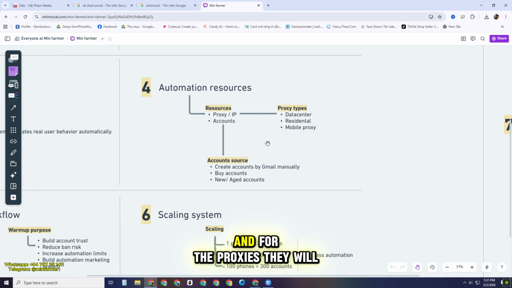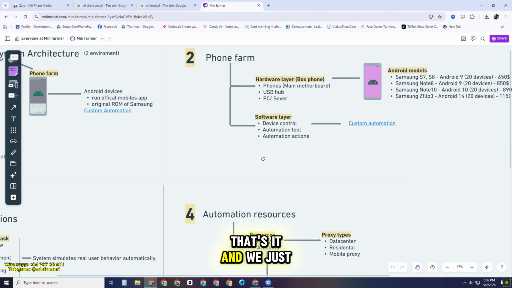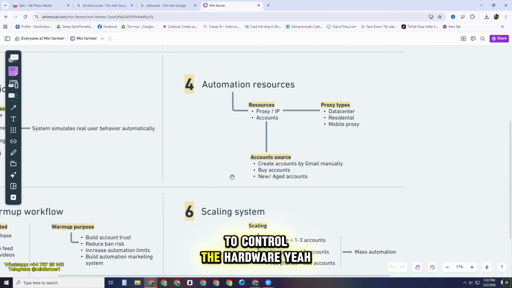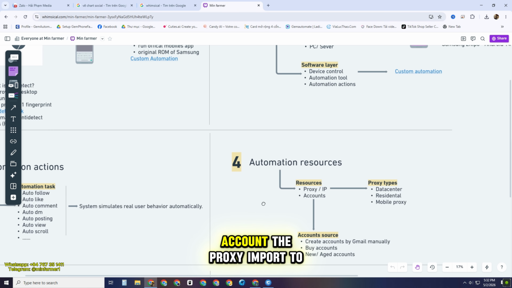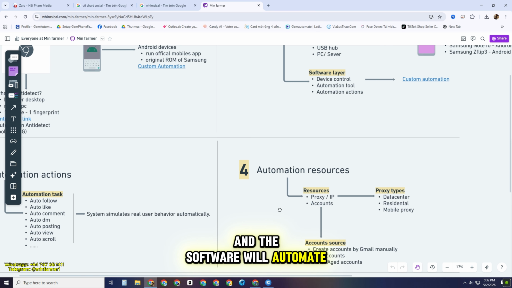And for the proxy, they will need the account as well. So you guys can create the account manually or by account. We got new and aged accounts. So besides the hardware and software, you guys will need the proxy and the account. That's it. And we just need to import it to the software to control the hardware. Yeah, account, the proxy, import to the software, and the software will automate the hardware.